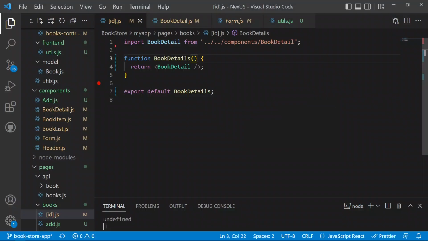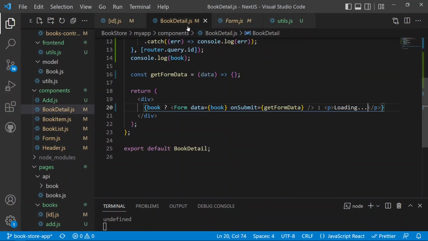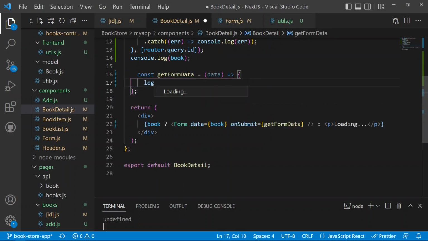And now what we can do is move on to the book detail page. So after we got the data, we can just log the data as well. We can just log the updated data of the form. So we can get the data.